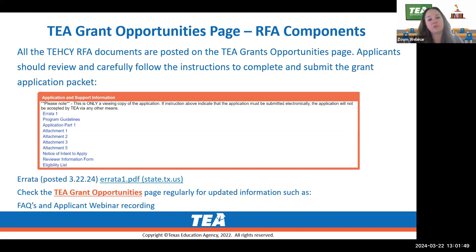So on the grants opportunities page, you can find all of the grant components. They're posted, and the errata was posted today, and there is the link so that you can get to the errata. Please review all the documents that are included and carefully follow the instructions to complete and submit your grant application packet. This includes application part one, and then there are four attachments: a survey for your notice of intent to apply, a reviewer information form, as well as the eligibility list to look up what your funding is. So that's just the general overview. Please, LEAs and ESCs, we encourage you to submit your applications as soon as possible.